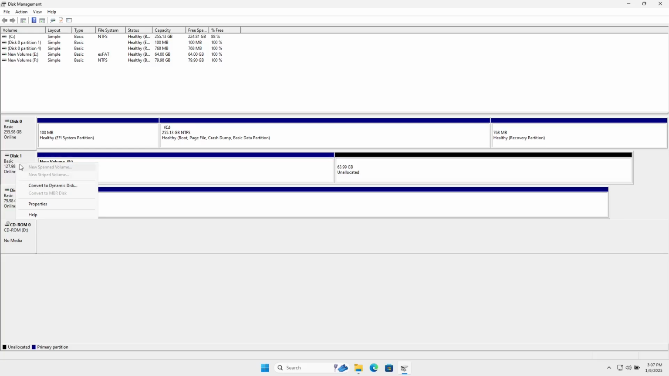What I'm saying is, if you see someone saying, oh yeah, just go ahead and convert that to a dynamic disk, then you'll be able to extend the partition, they are correct, but it's not going to give you what you want. So don't do that. Instead, we're going to actually have to use a third-party program in this particular case.